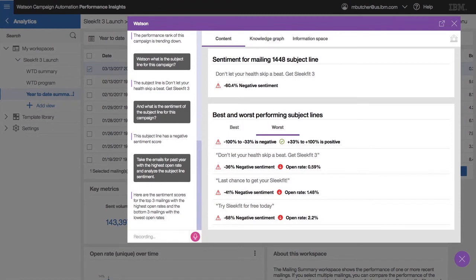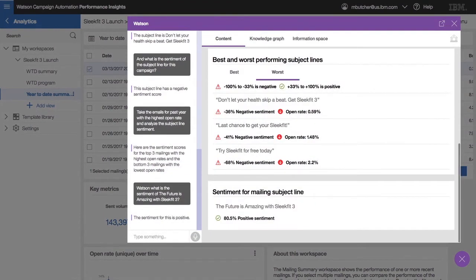Watson, what is the sentiment of "The future is amazing with LeakFit 3"? The sentiment for this is positive. So let's suppose I wanted to go ahead and change that subject line. I could either manually modify it, or I could have my assistant do it.